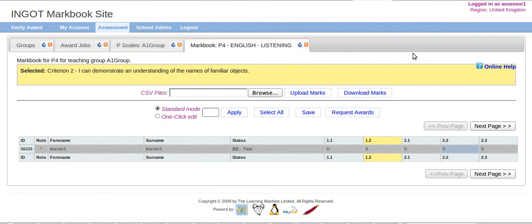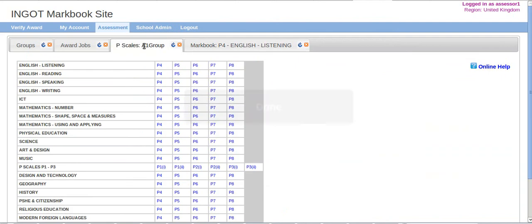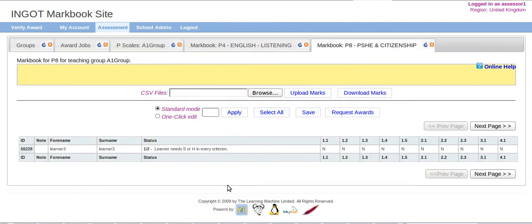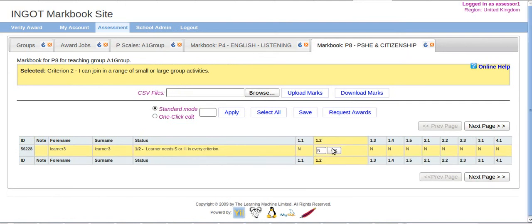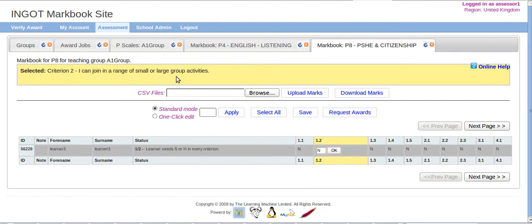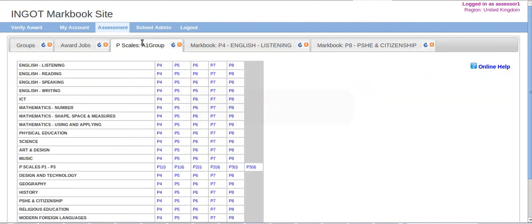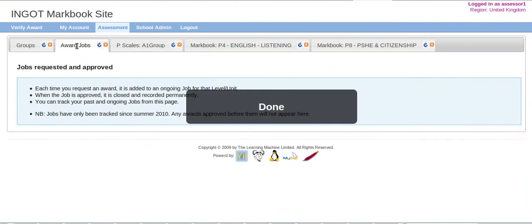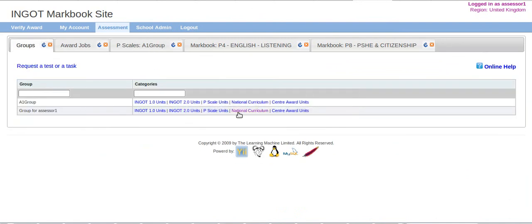We can look at other P-scale levels like P8, and we'll see there are more criteria for this unit and they are at a higher level, they are more demanding. In this way we can have progressive certification throughout a whole range of attainment. We can even use certification from the national curriculum. All of the national curriculum subjects and attainment targets are listed with all of the assessment criteria.